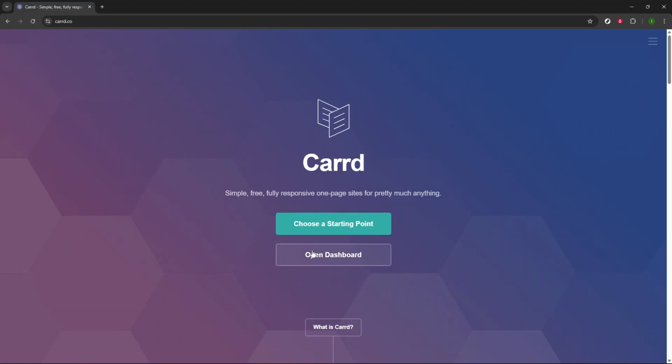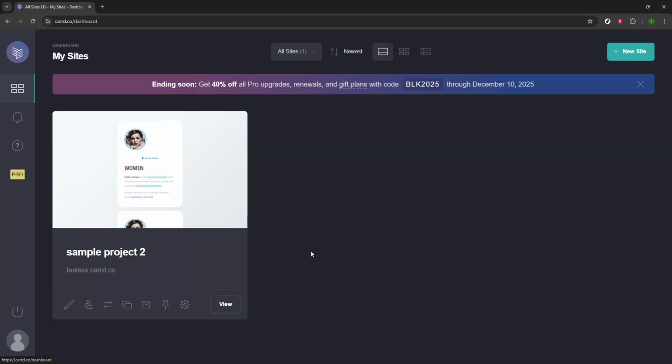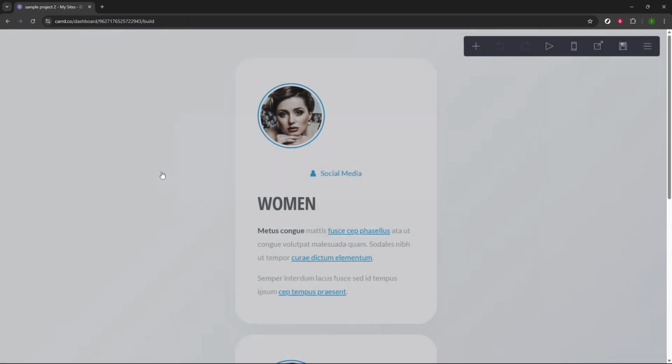First, open your browser and go to card.co. From the home page, select Open Dashboard to access your sites. Once you're in the dashboard, choose the project you want to edit. This opens the builder where you'll make changes to your page.